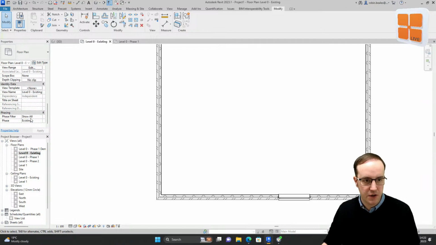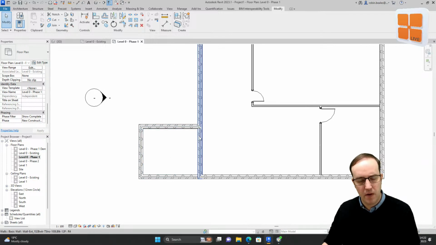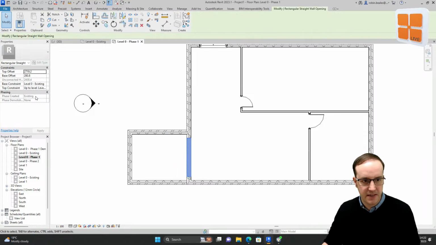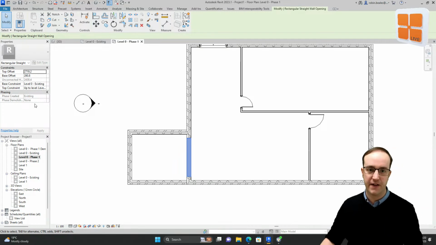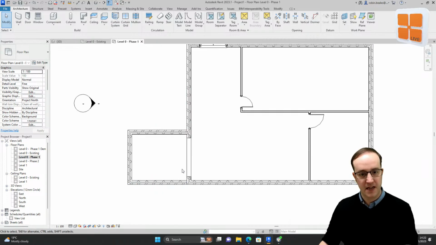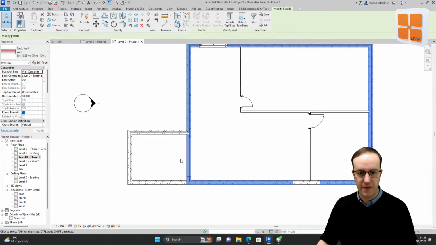If we now go across to our phase one view, great, we've got this, but we want to show an opening over here. So if I go to architecture and go to wall opening, I can select my wall, I can place an opening like so, and I can select that opening, and you'll notice that that's locked. That's locked to the existing phase because the wall's on the existing phase. And that's really frustrating because I don't want it there on the existing phase, but I do want it there on phase one. So you need to be quite careful with things like this.